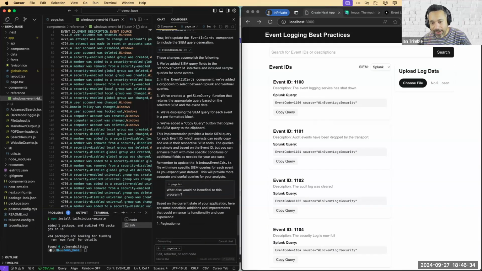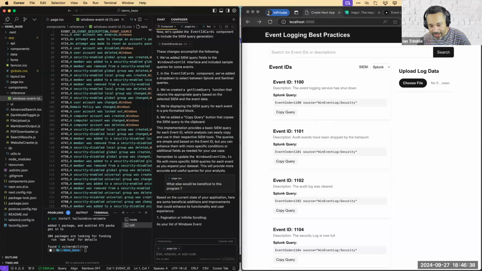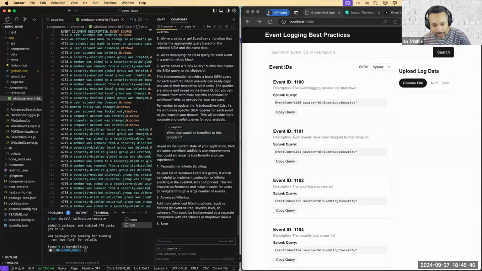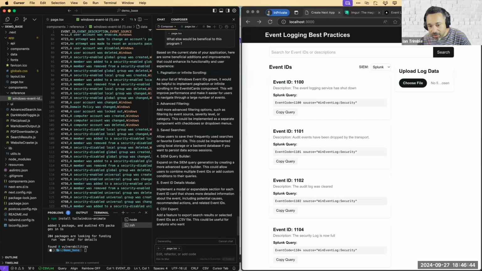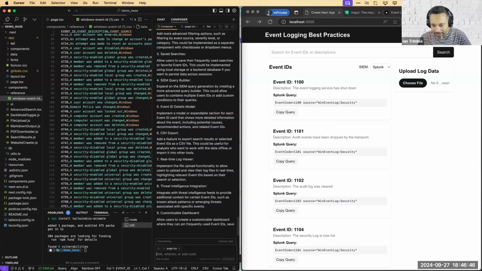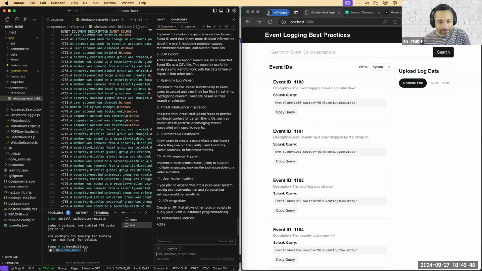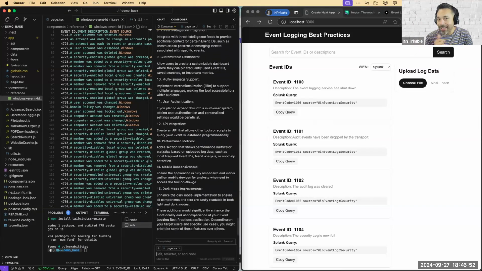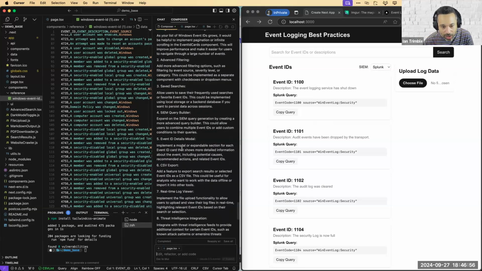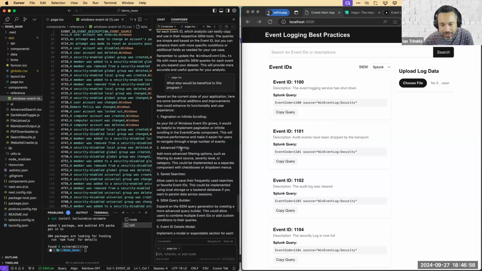So it's saying, you could add infinite scrolling. That's something I didn't think about before. You could do some filtering based off of event source, so severity level. It's going so fast I can't even see it. But as you're starting to see, you say, that is a good idea. Maybe I should bring that in as well. But it does have some pretty good ideas here, right?